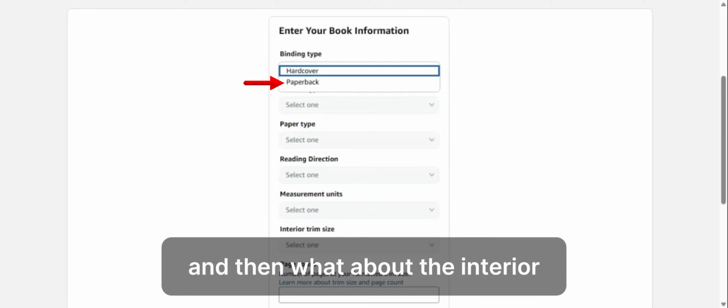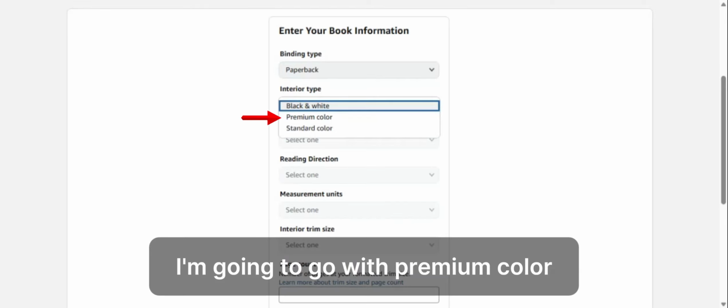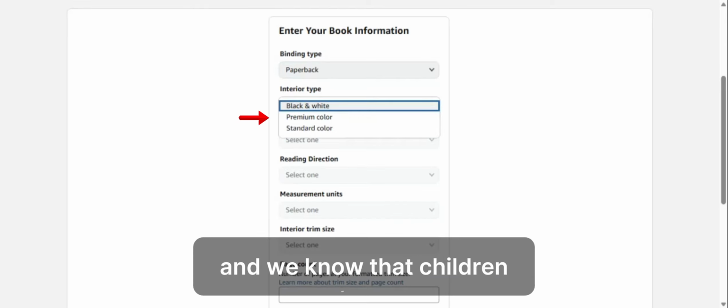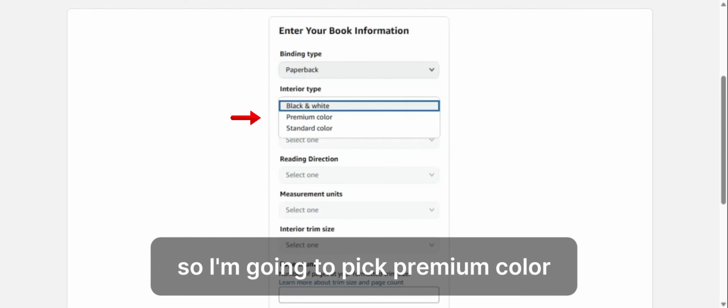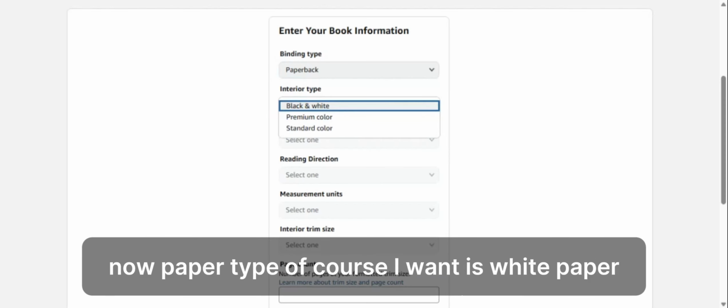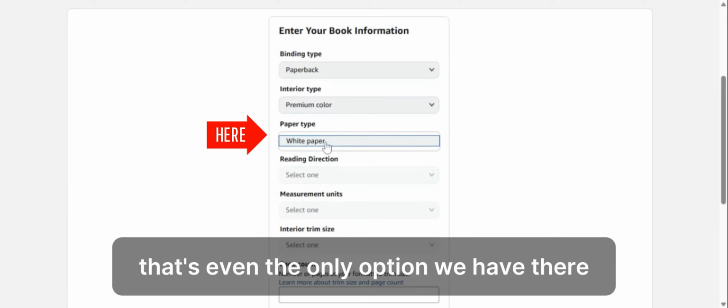And then what about the interior? Do we want black and white, premium color, or standard color? I'm going to go with premium color because I'm making a children's book, and we know that children like things that are more fascinating. So I'm going to pick premium color. Now, paper type, of course, I want white paper. That's even the only option we have there.